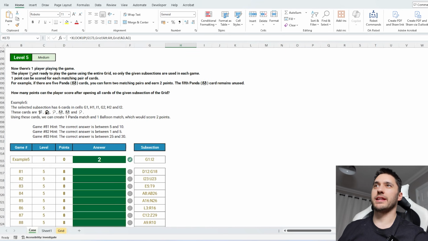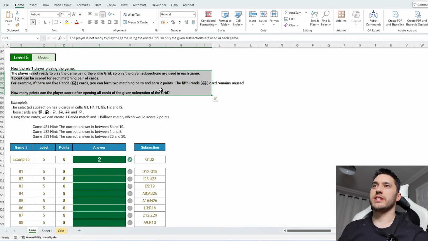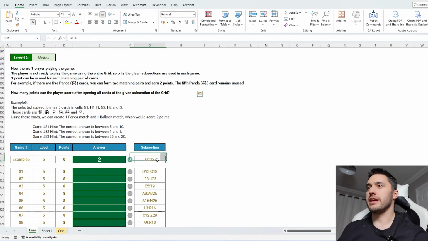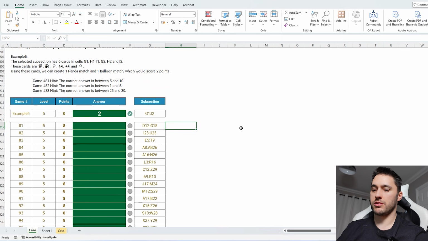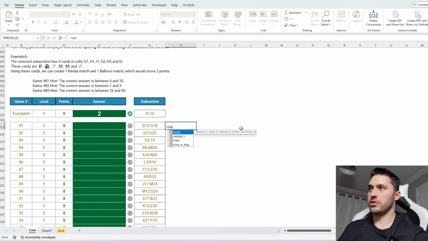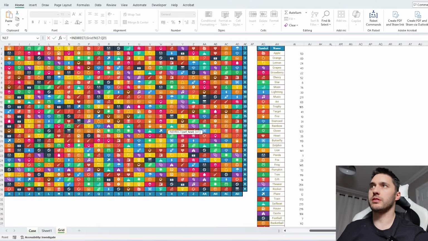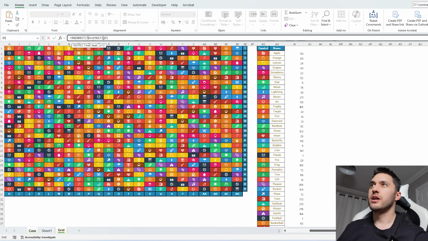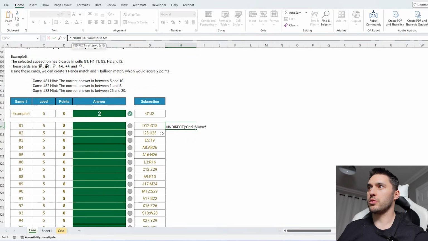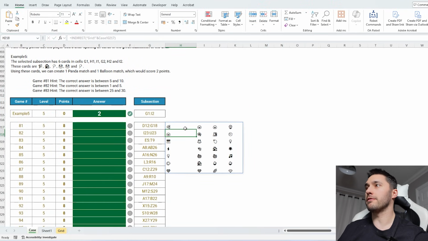Okay, now there's one player playing the game. This is a bit like the bonus we did. How many pairs do they match if they grab this intersection? So I'll just use INDIRECT for this one. So I want to do INDIRECT of somewhere on the grid. Let's just put that in quotation marks. And then I want to change this bit to what's asked in the question. So I'll just pull out that part of the grid.